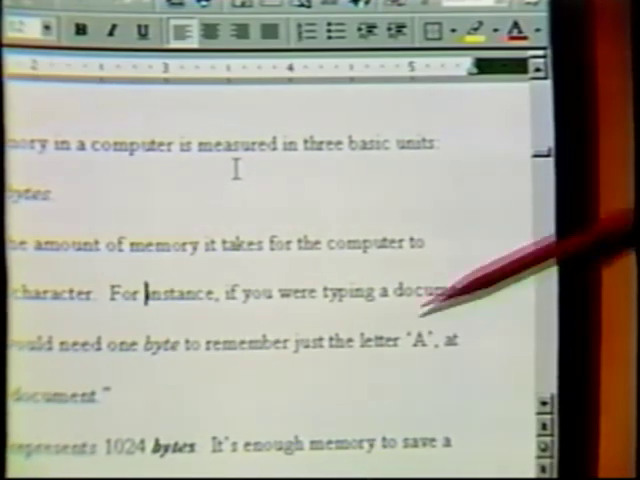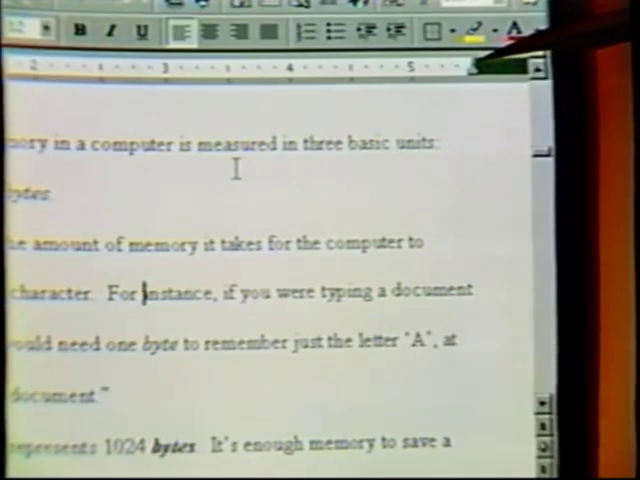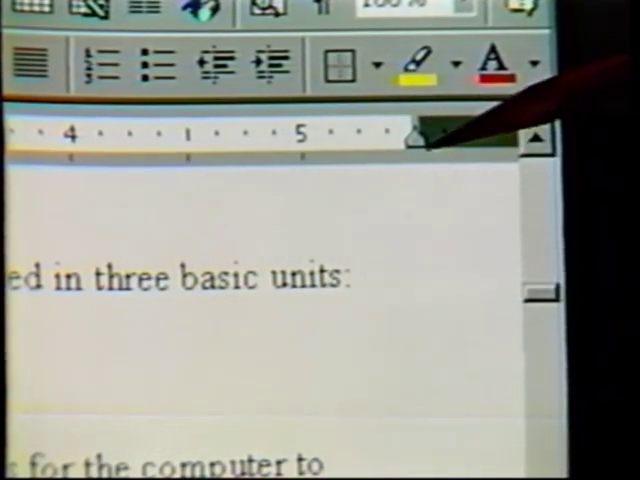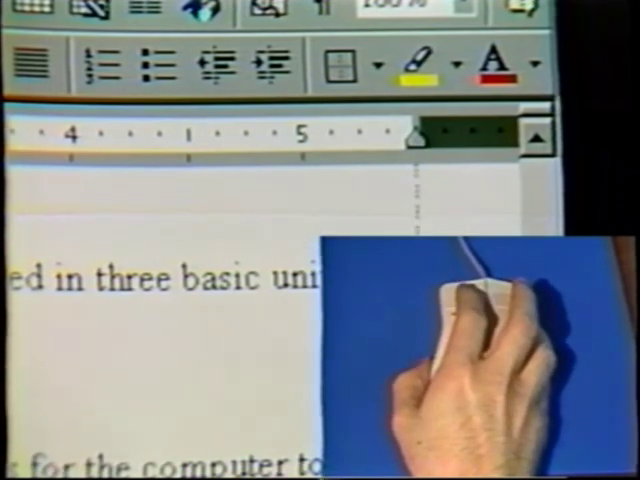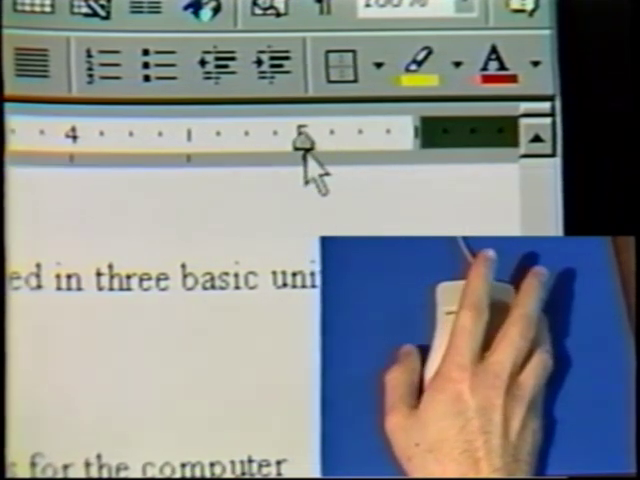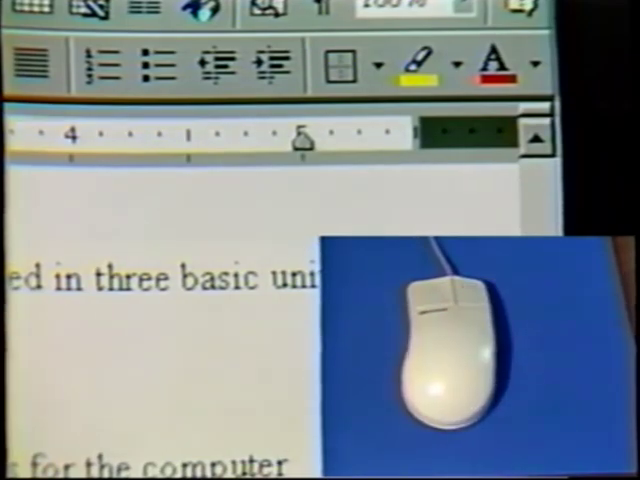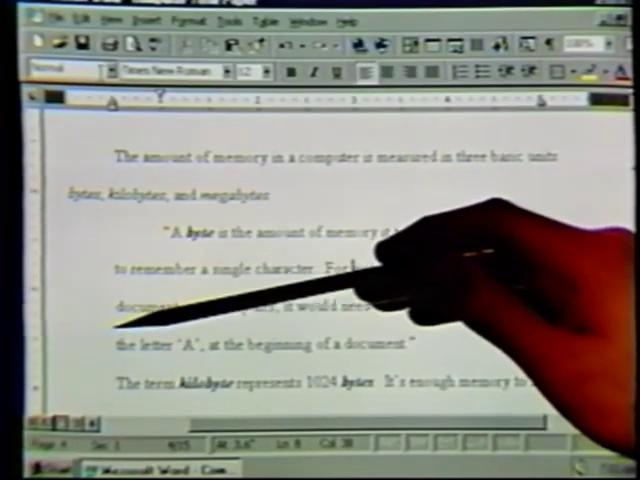On the right side of the paragraph, we use the right indent marker. Click on this, drag it over, and release the mouse button to indent it. Now the paragraph is indented the way we want it.